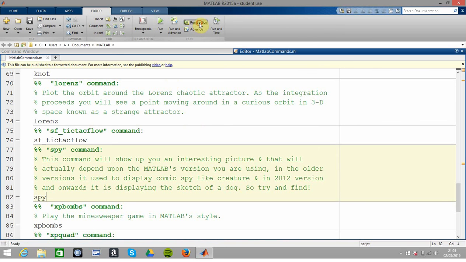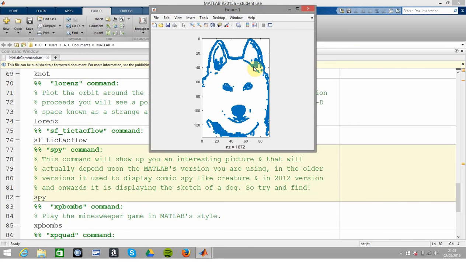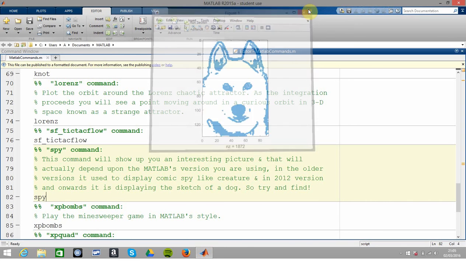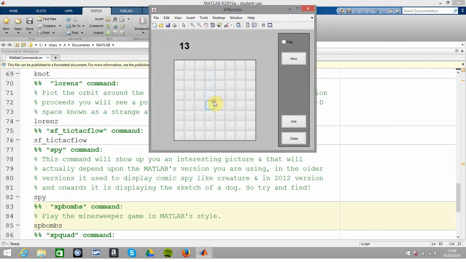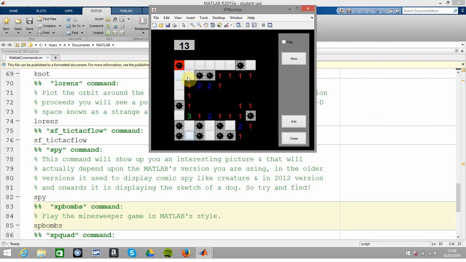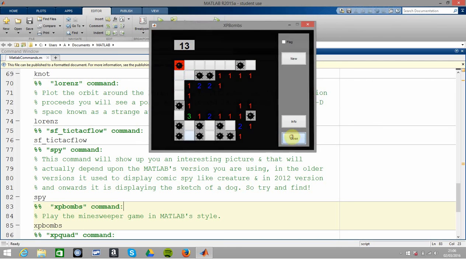Spy. Just get a dog up. Minesweeper. Okay, close.